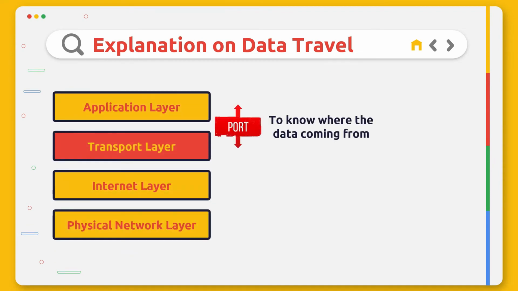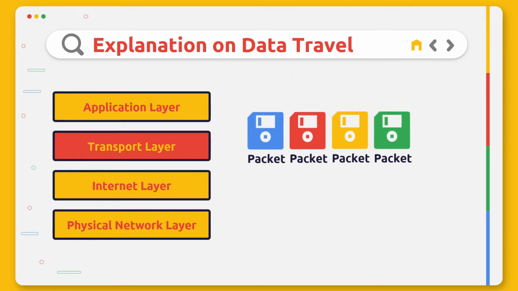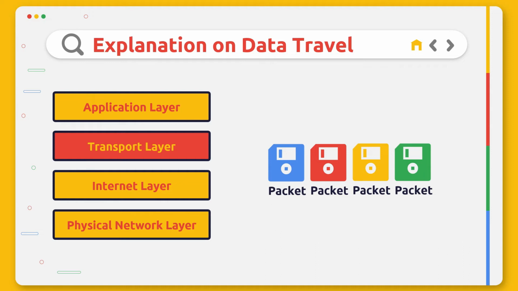Before moving on to the transport layer, there is something called port. The function of the port is to know where the data is coming from. In the transport layer, the data is put in chunks of packets.